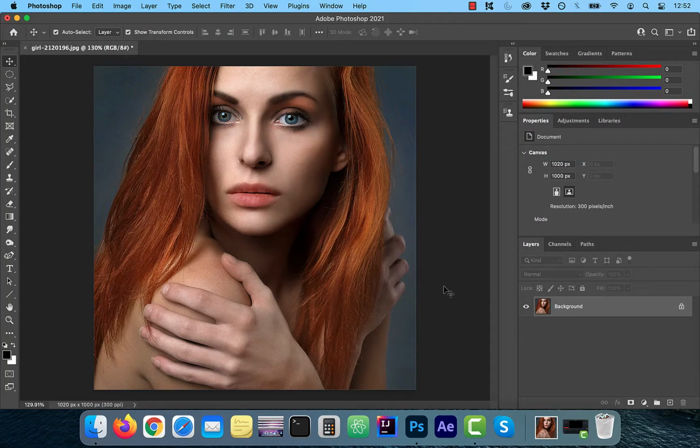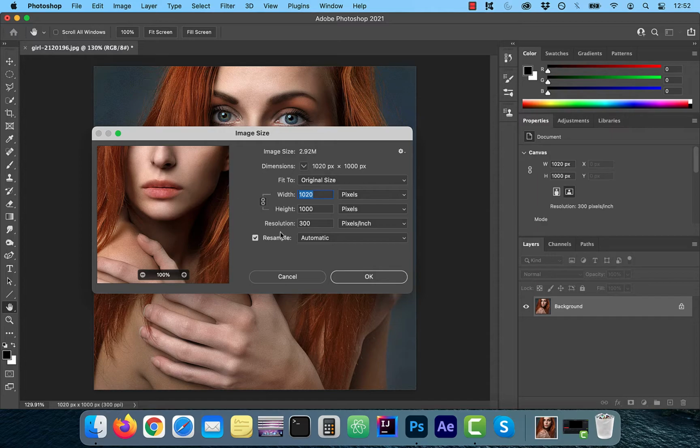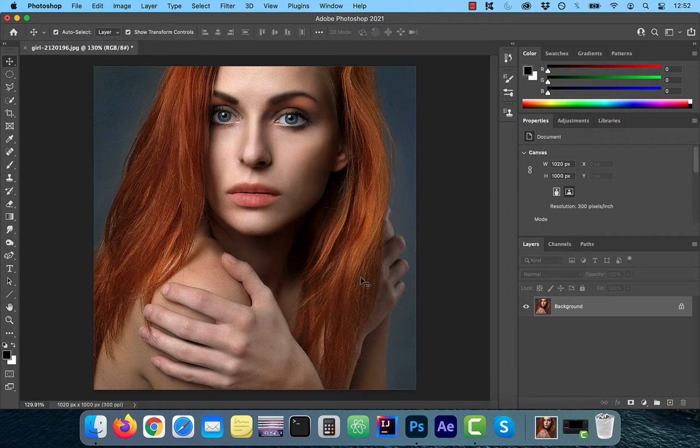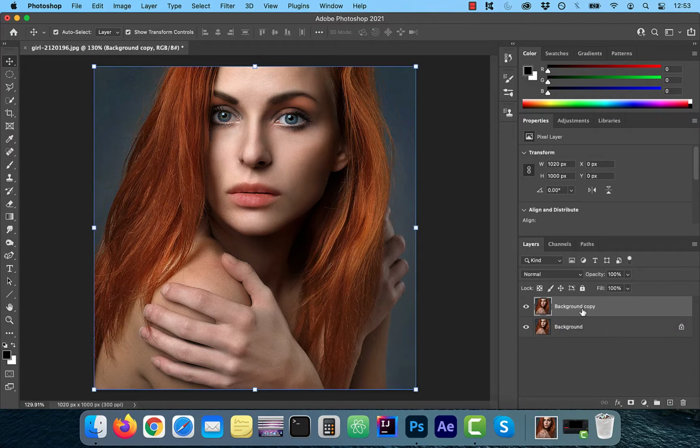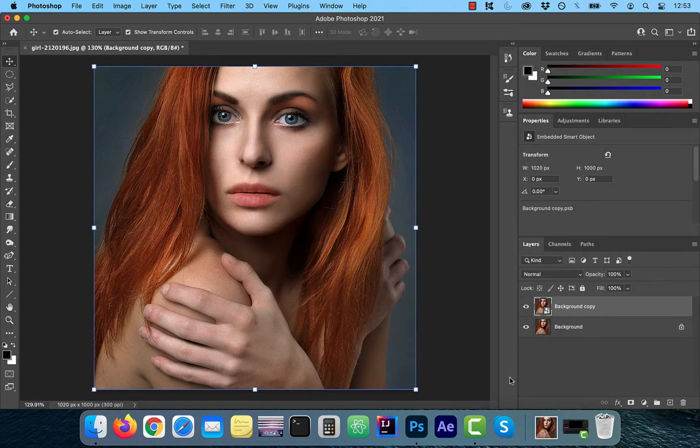Once you have your image pulled up, the first thing I want you to do is to click on image and then select image size. Make sure your resolution is at least 300. If not, change it to 300. Next, I'm going to duplicate my layer and then right click, convert to Smart Object.